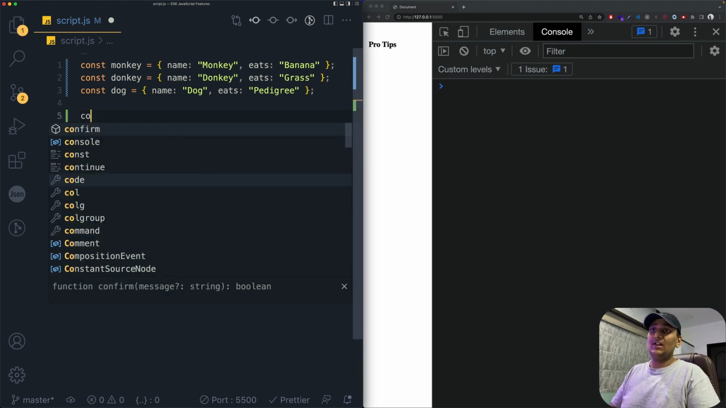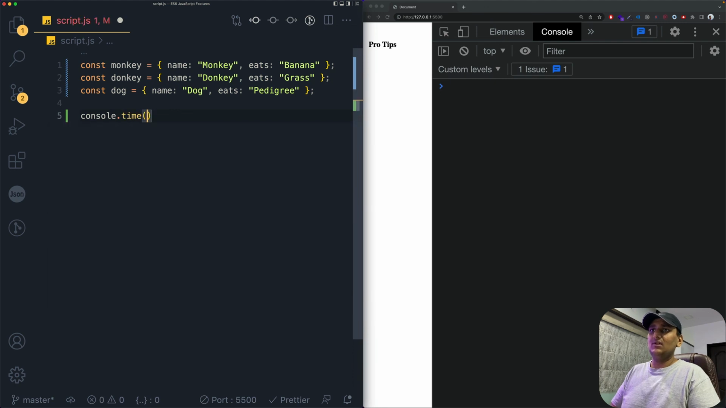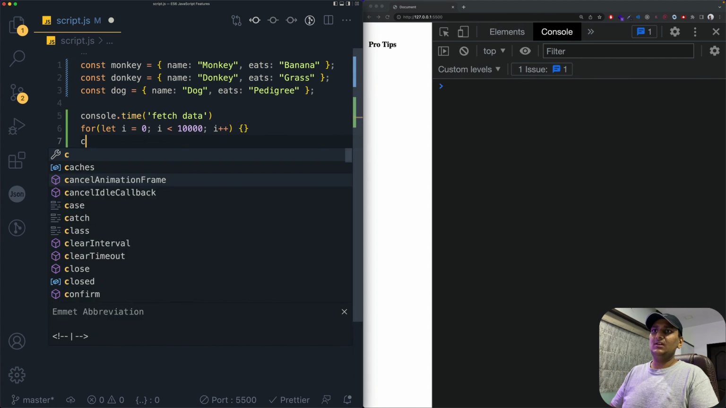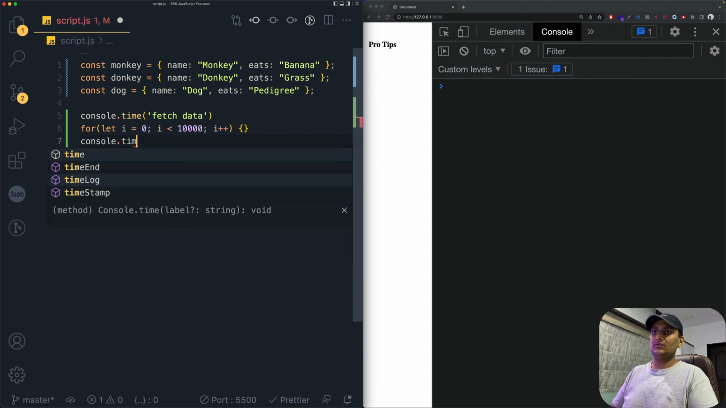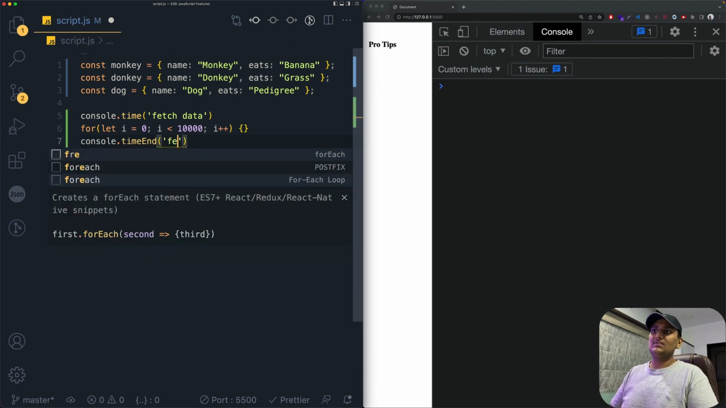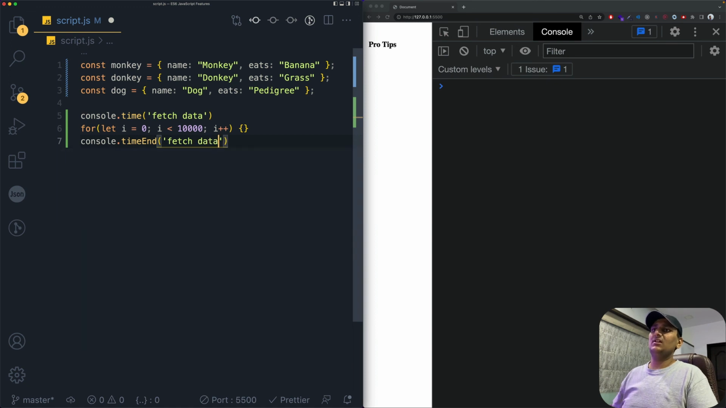and for that you will do console.time and just give it a name, so fetch data, and here let's run a for loop. So let i equal 0 and i less than 10,000, and we'll also do i++, and just keep it empty, and here you will say console.timeEnd and just pass in the same name, so fetch data, and save it.